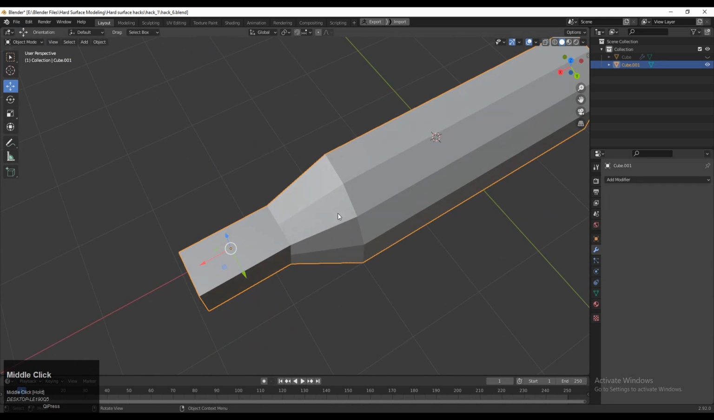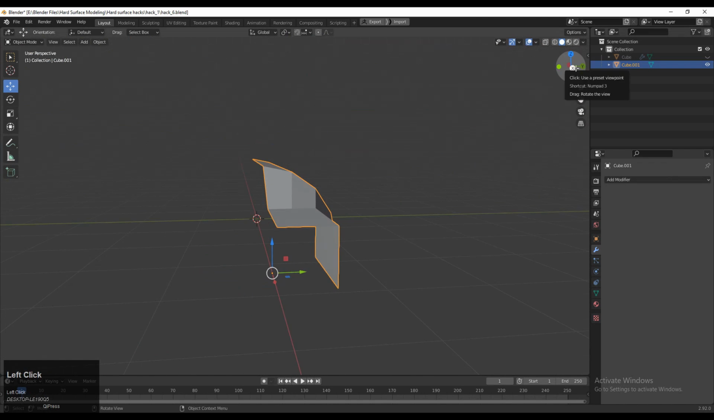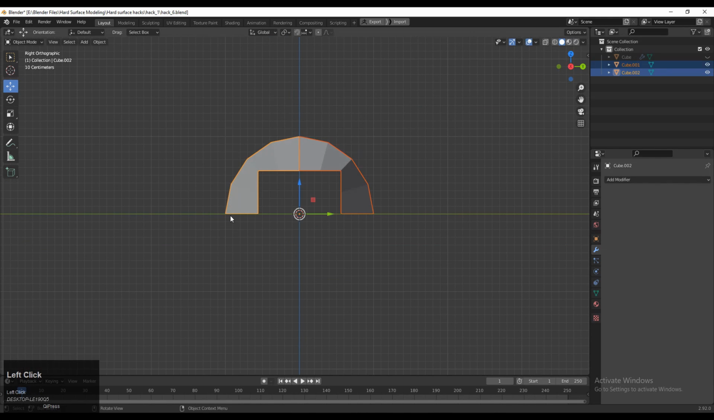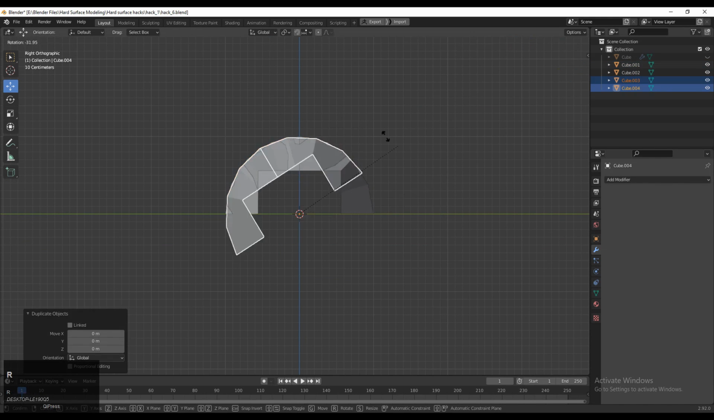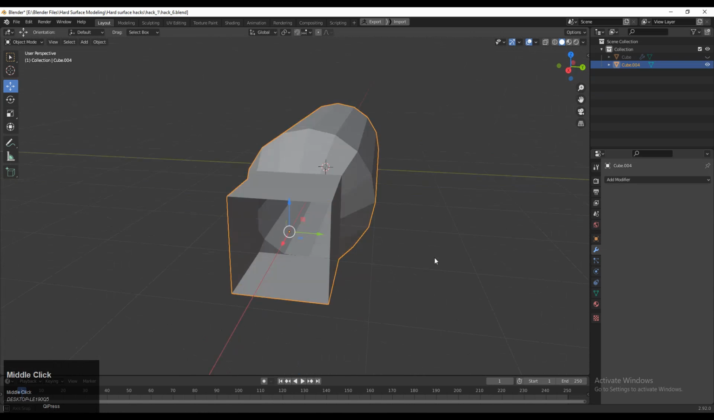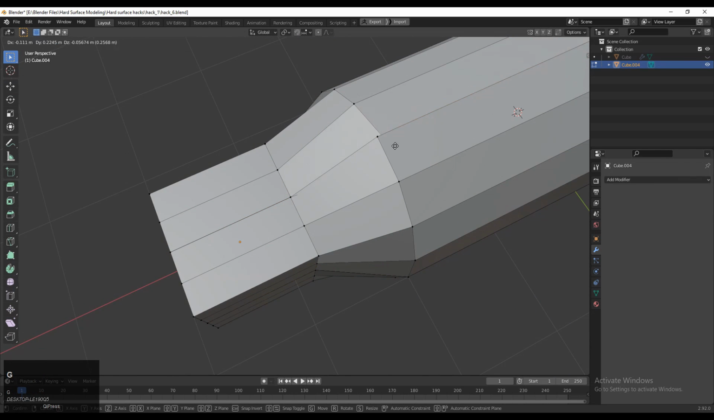And now you can see we got this kind of form there, and we can easily rotate it or use the mirror modifier. So I'm just rotating this by 90 degrees, and selecting these two objects and rotating them by 90 degrees. After that, you need to select all four objects and join them together. Then you can see there are vertices which are doubled, and we need to merge these vertices.